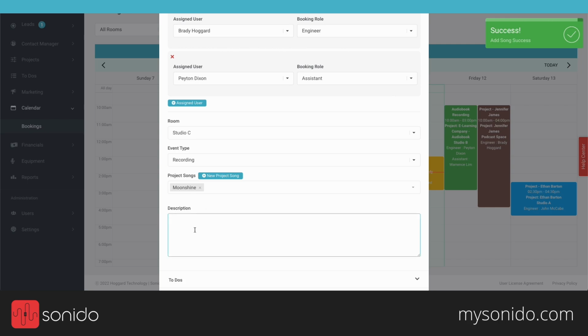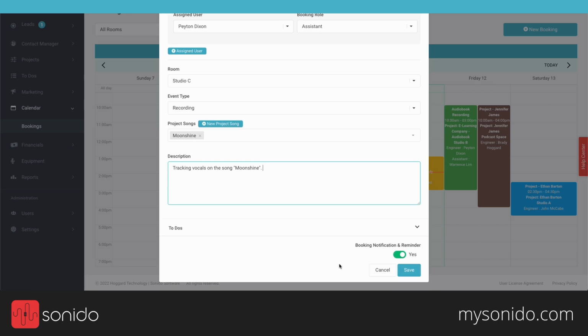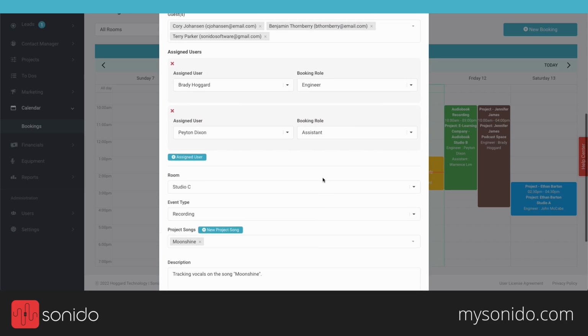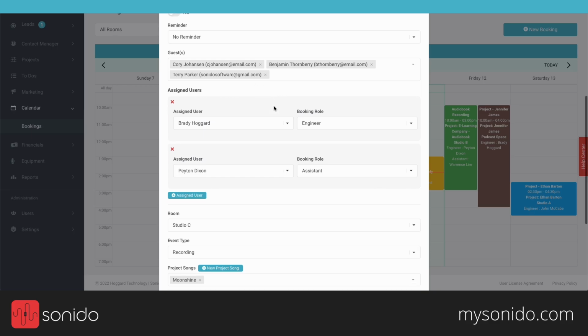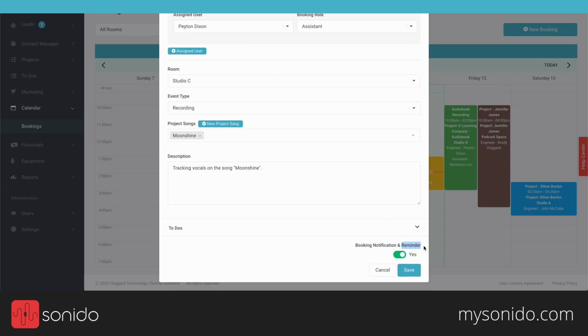Now, under the description field, we're going to say that we're tracking vocals on the song Moonshine, and add whatever other details you would like. Let's go ahead and save that. Now, notice here, we have this toggle turned on to send a booking notification and reminder message. That's going to send that confirmation email to all of our guests that have been assigned. And not only that, but 24 hours prior to the booking, it's automatically going to send a reminder to those guests as well, so that they have all the information in front of them.